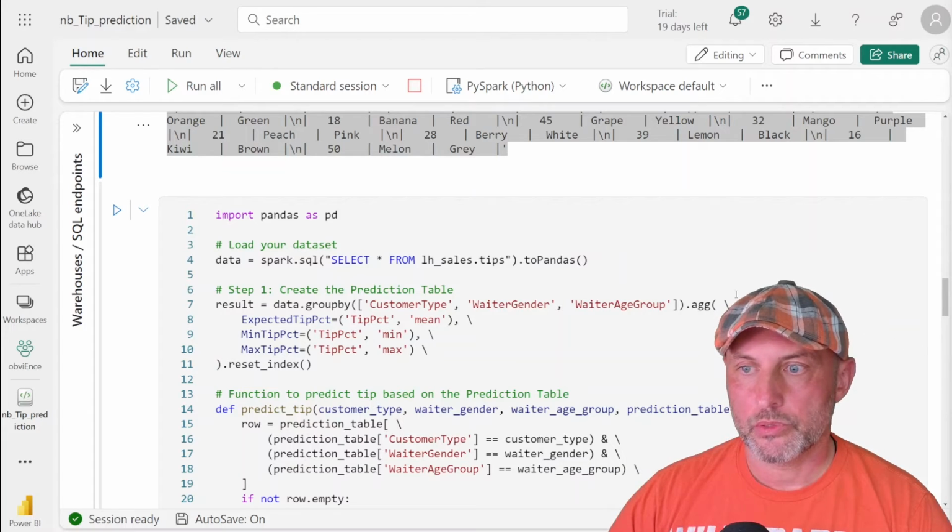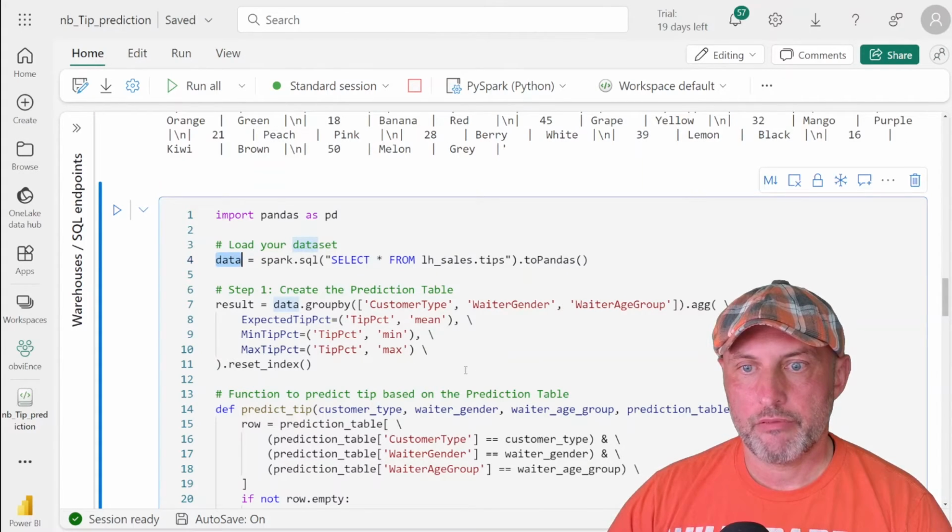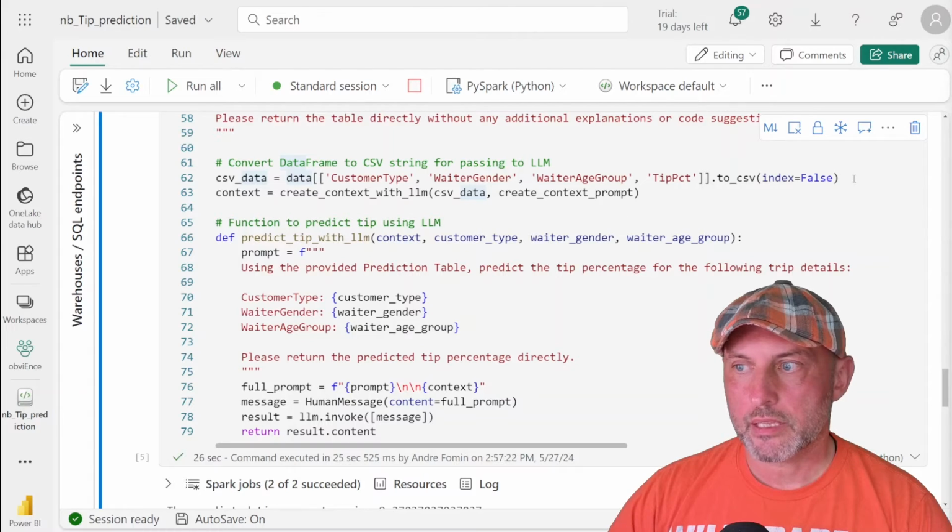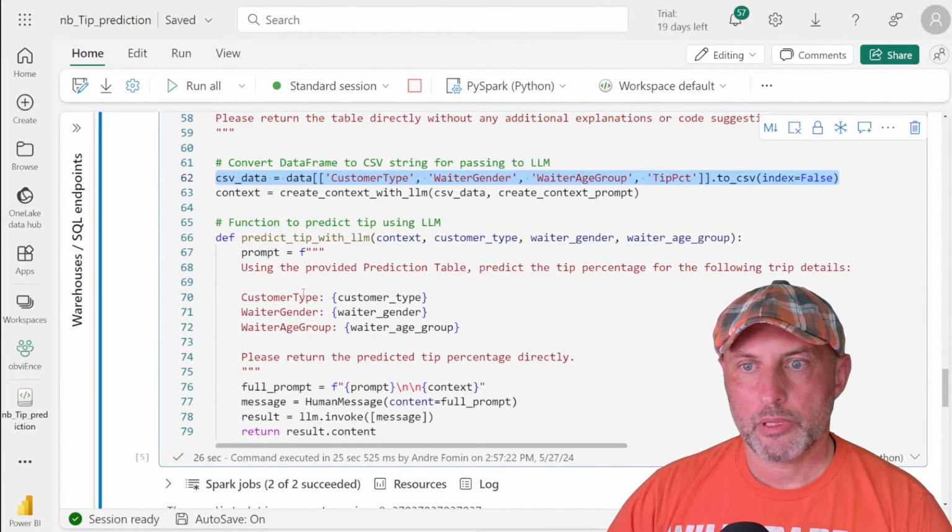The next thing we'll do is load our data. I have a lakehouse, and in it I have a table of tips with this information. I'm just going to read it from the lakehouse and load it into this pandas data frame called data. I'm skipping a couple of lines because they're not so important for now. In the next line, I look into my data frame and say, for my analysis, what I really care about is customer type, waiter gender, waiter age group, and tip percent. So take this information, convert it to CSV, and store it in a CSV data variable.